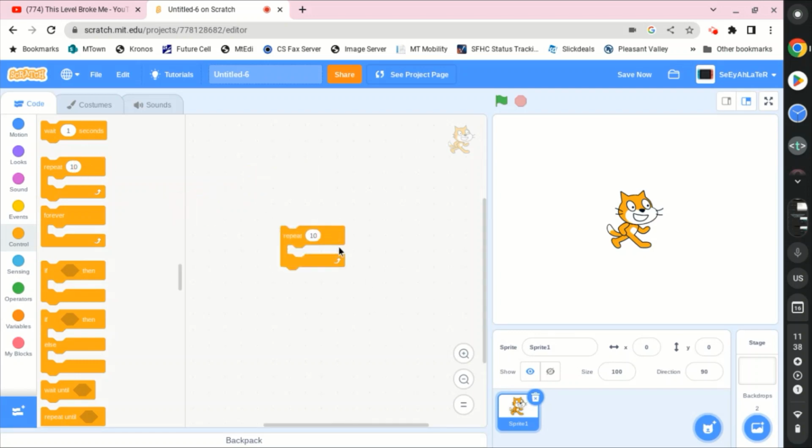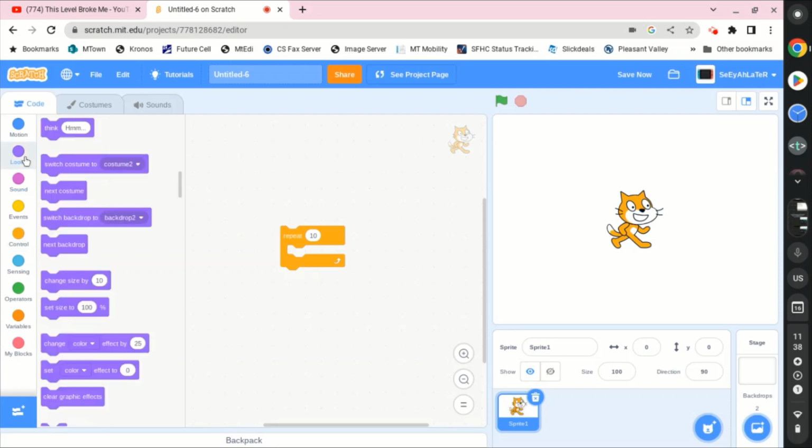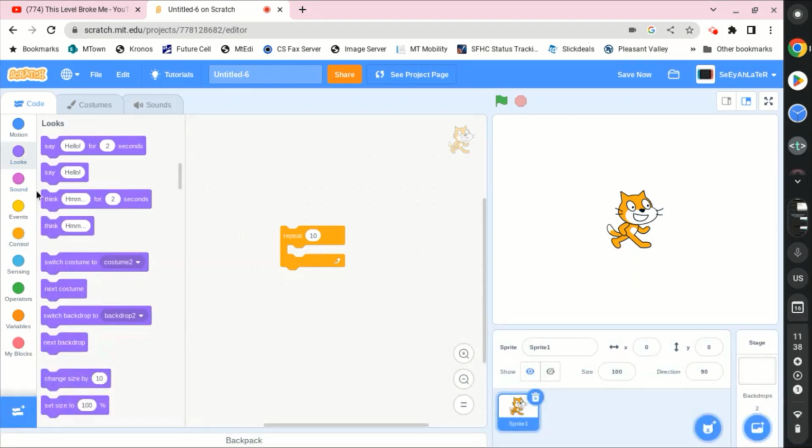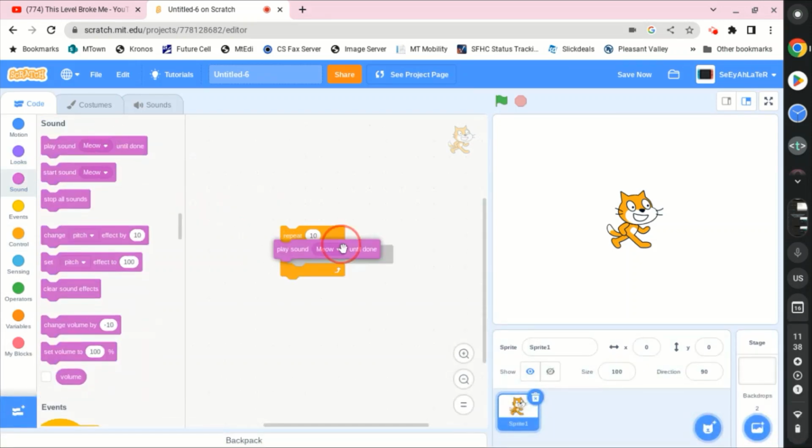Repeat 10 times, or however many times you want, and this is also however many seconds you want. You can just put a number in here, and then it'll do something that amount of times. Whatever you want. Like, let's say I want to play meow for 10 times. Then it'll do that.